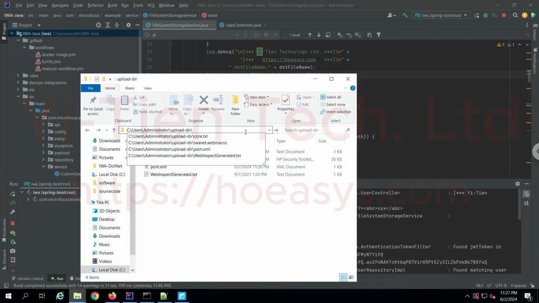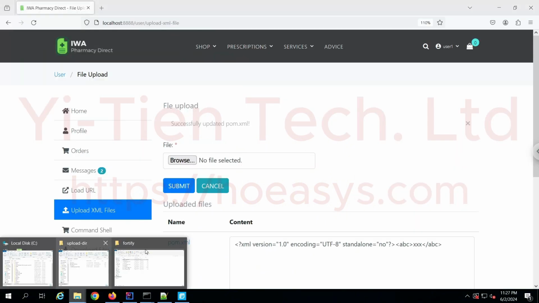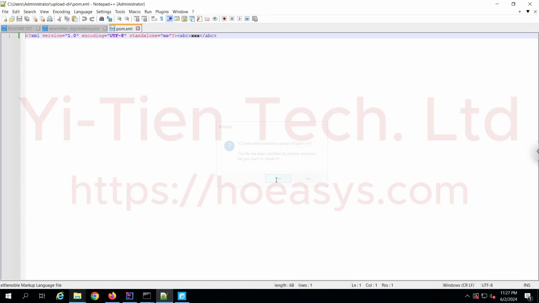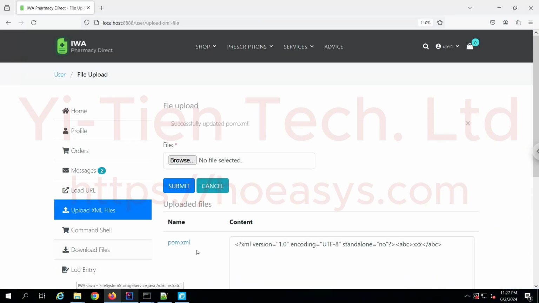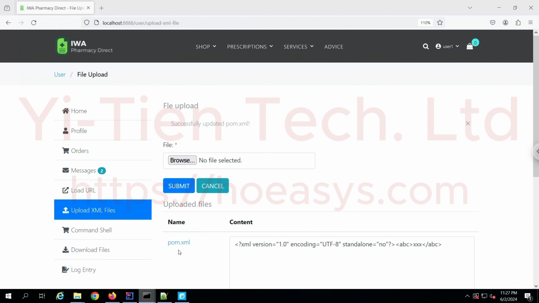Next, I open File Explorer and find the file. I'll switch back to the browser. The interface doesn't provide an option to modify the file name. Then I'll switch back to File Explorer and open the XML file. As you can see, this is the XML content we just entered in the browser. Some might say that you can't change the file name in the browser, so there shouldn't be a path manipulation issue, but let's look at the next test.